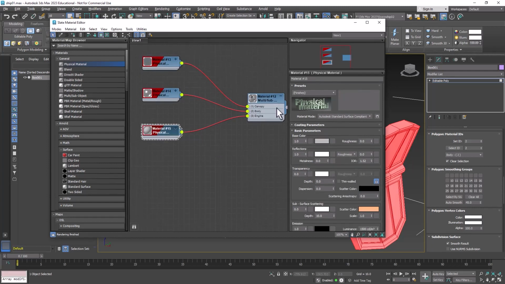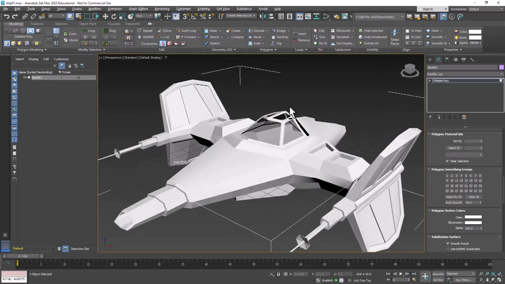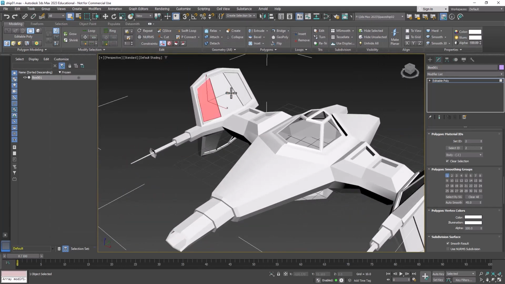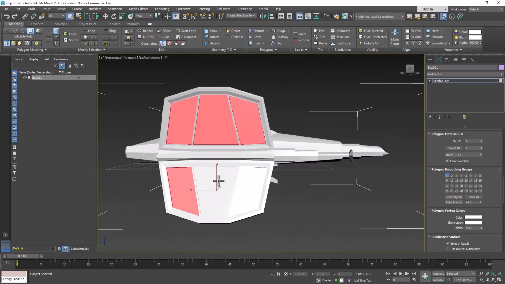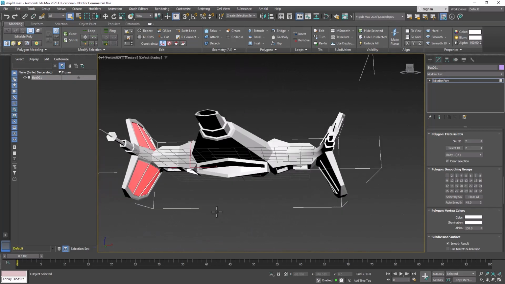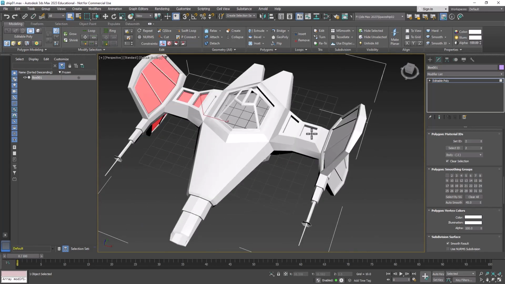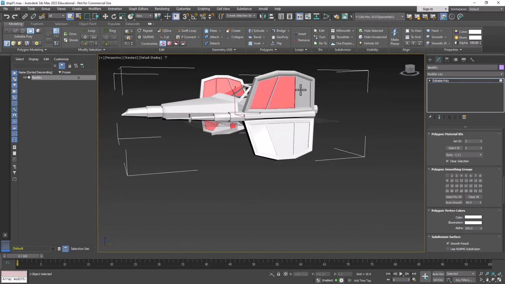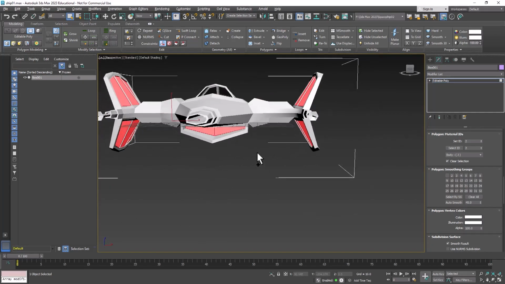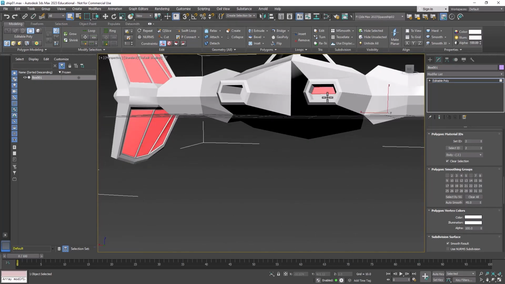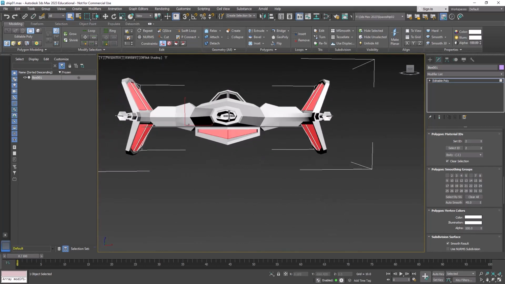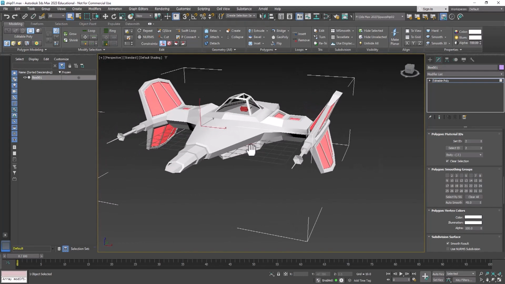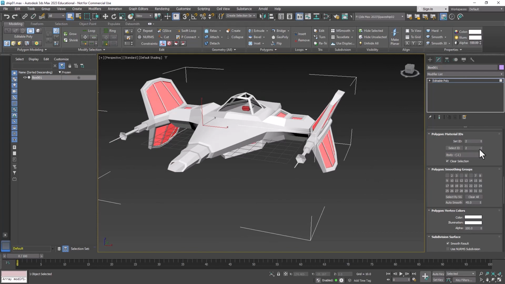And then for the engines, now all we have to do is decide what elements of this we want to be glowing. I'm going to select these panels here, and maybe these, and inside here, and these inside here where the engine is. And I think that's enough. And I suppose I could select inside here too. Alright, so all of these are going to be the engine. So under the material IDs, we're going to make this number 3, which is the engine.